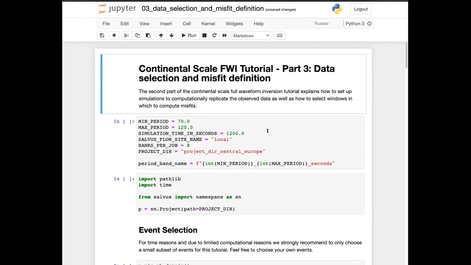What this will do is quickly repeat a part of what Mike just did, but set up a mesh that's a bit more suited for inversions. And then we will use some synthetic data to compare against observed data and pick pieces where the two are similar enough to make a meaningful comparison. Now I will explain what all of this means a bit later.